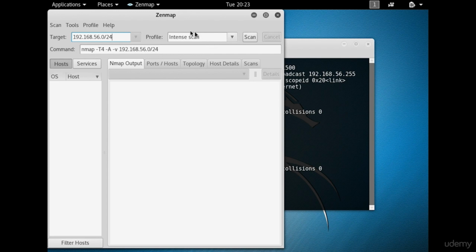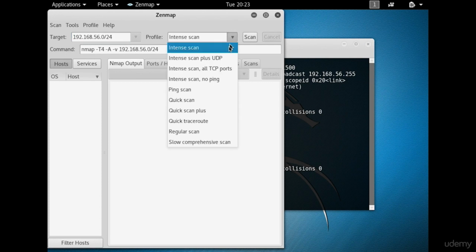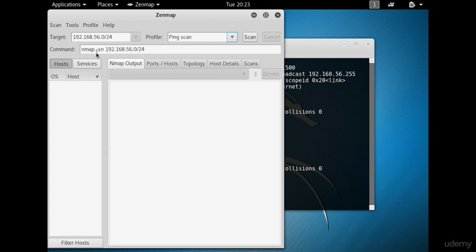Now, right now our profile selected is the intense scan, and that's going to be way too intensive for what we're trying to do. So we're going to go down and select a ping scan instead. Notice that the ping scan is just -sn and the IP address range that you want. And now I'm going to click scan.